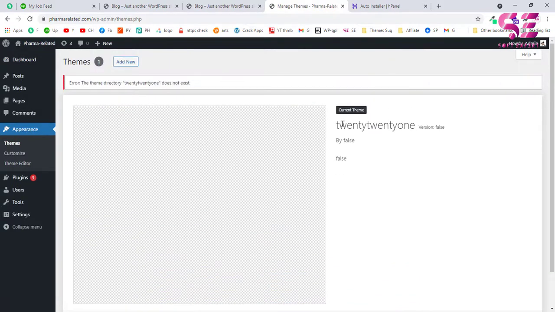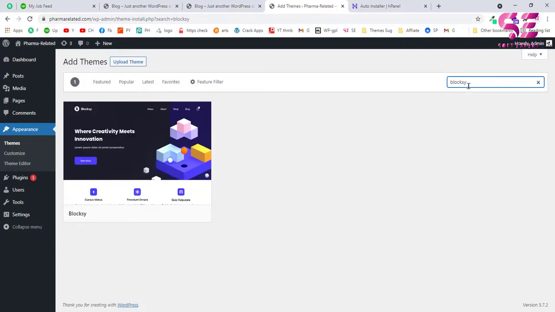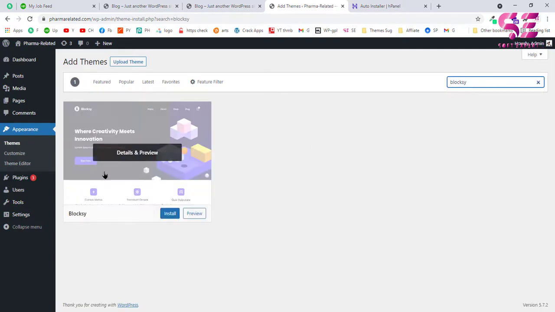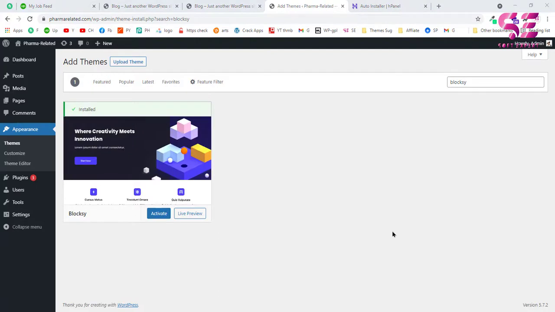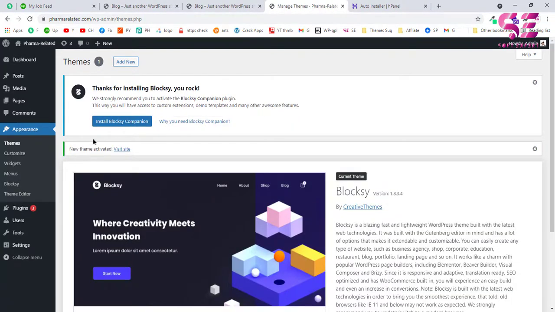And here, as you can see, we have the 2021 default WordPress theme. So just click on Add New. And here we will search for Blocksy, and you will get this theme. So just install this, and this is the theme that we're gonna use for creating that website. Now activate the theme, and as you can see, new theme activated.